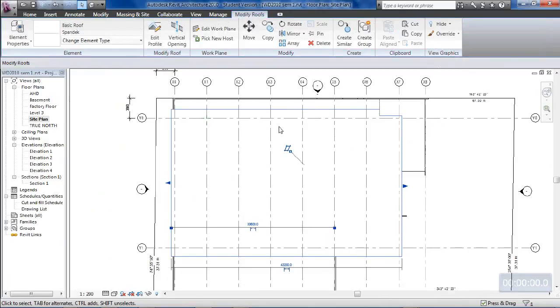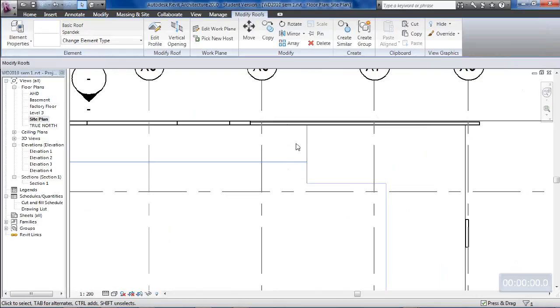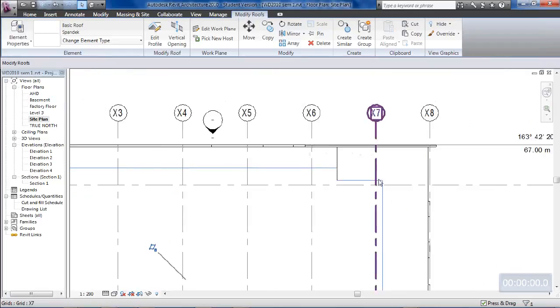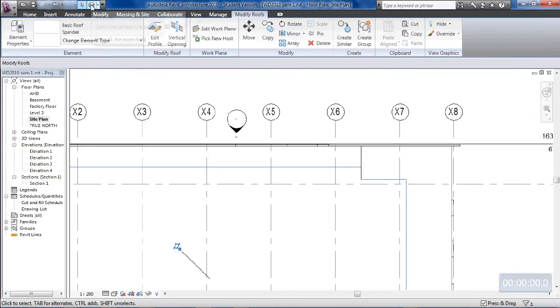So my arched roof now, if I hover over it, you can see the shape it's taking on. Zoom in this area, that's the shape it's taking on, and then there's the other roof, the shape it's taking on. So they're both sort of joining properly. There'll be a box gutter in along here. Let's go and have a look at it in 3D view.